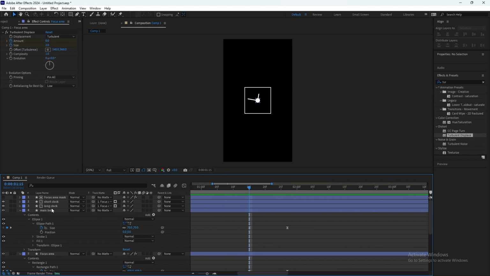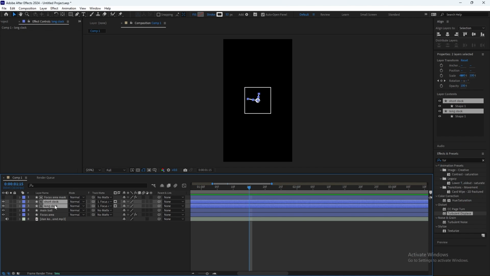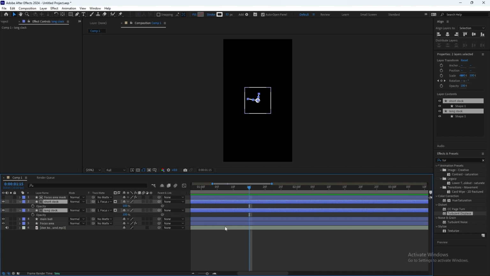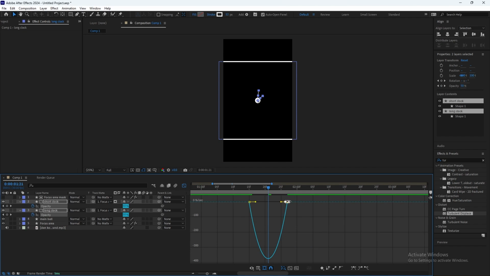Okay, so you can close this, select both of them, shift and click both of them. Now click T and click here at the stopwatch, 12 frames forward, and change it to 0. Now select all the keyframes, F9, and the peak should be at the middle like everything else.